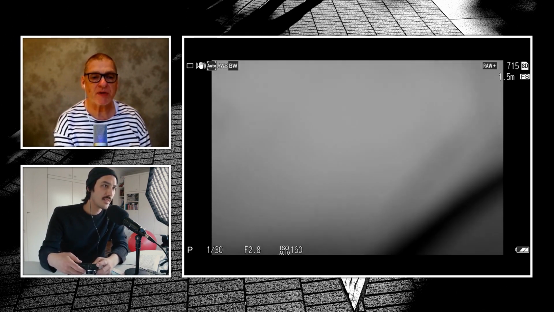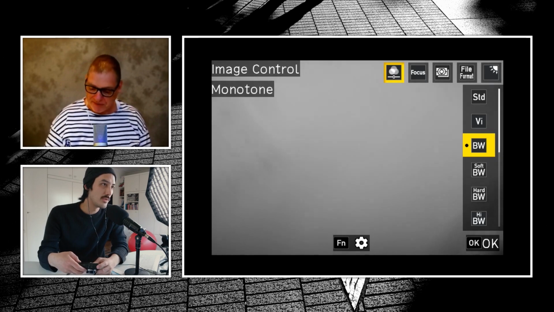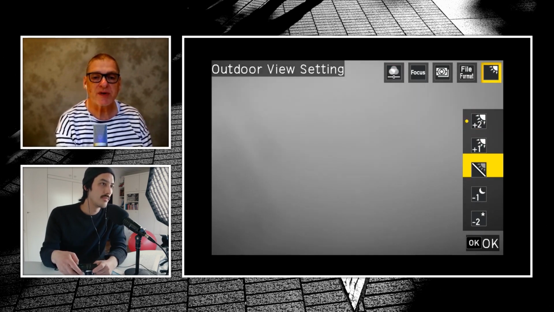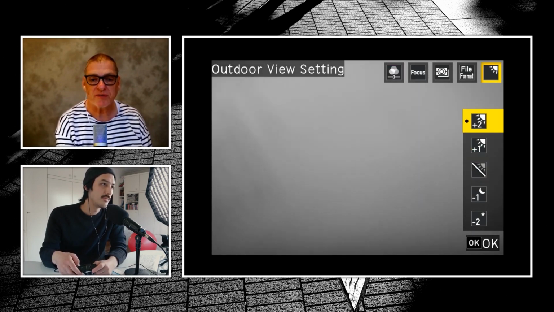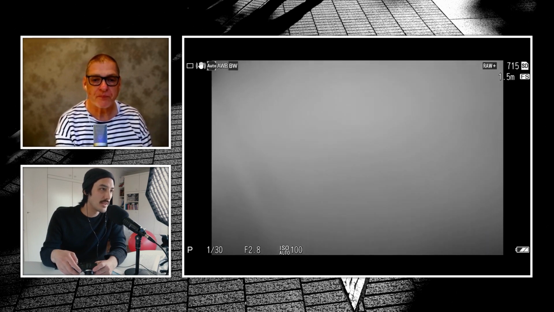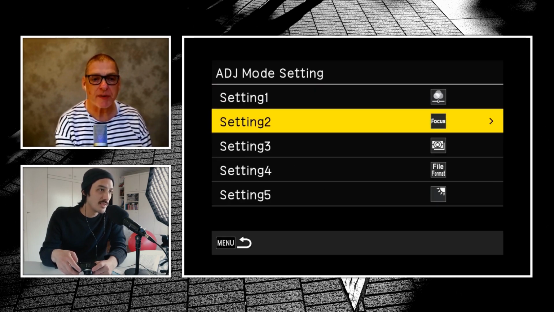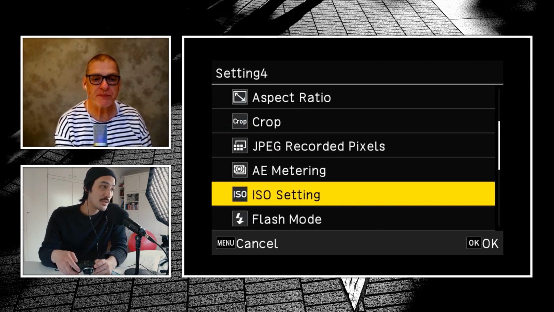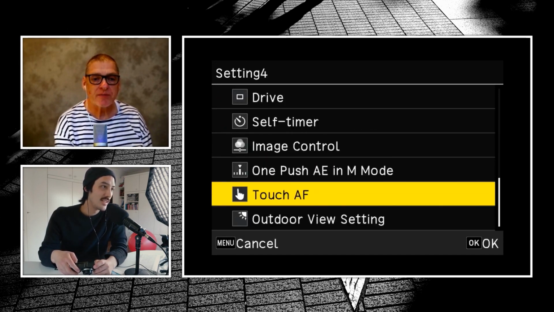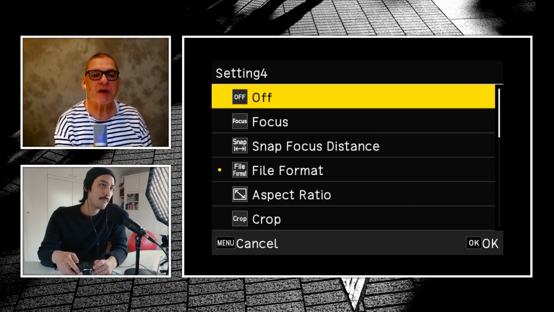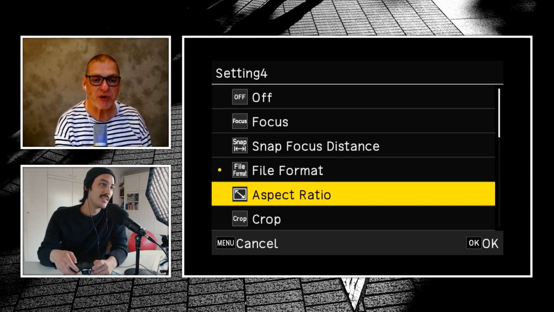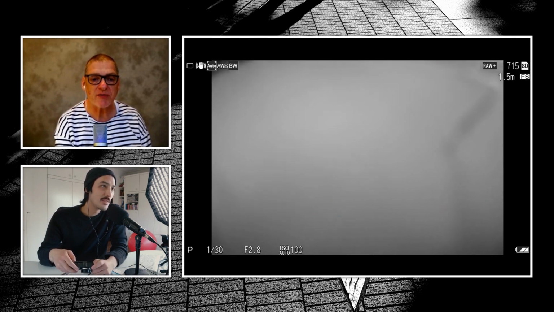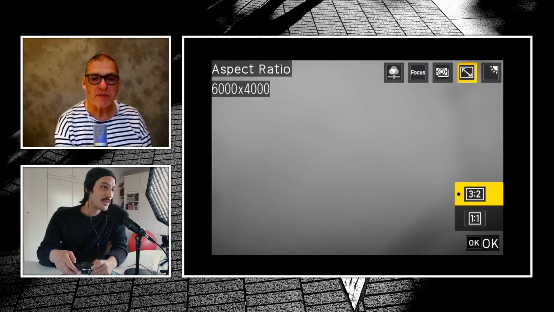This is the little quick menu you saw earlier. You can customize it and select the main functions you need. When I go back to the menu, you can say, I don't need file format because I always choose the same format. But as you said, the aspect ratio is very important. So now I have it here, and I can switch between 1 by 1 or 3 by 2 if I need to.